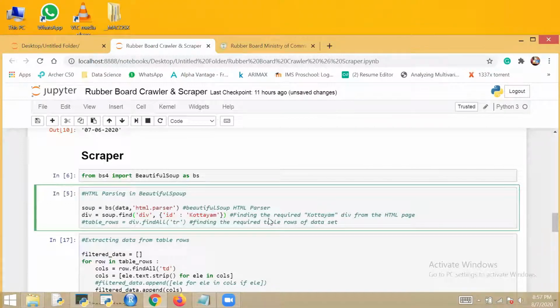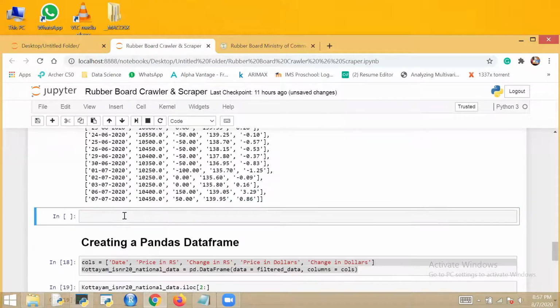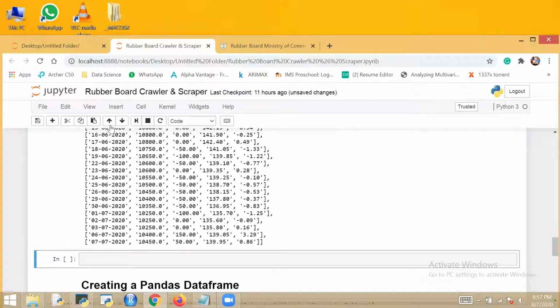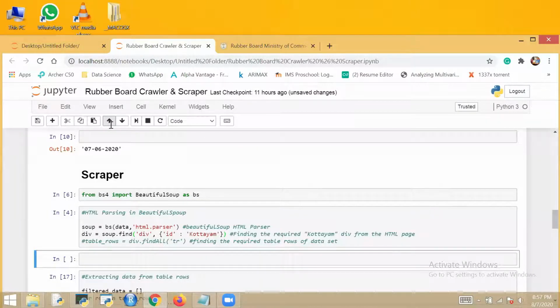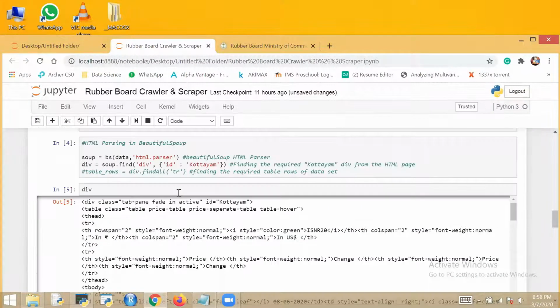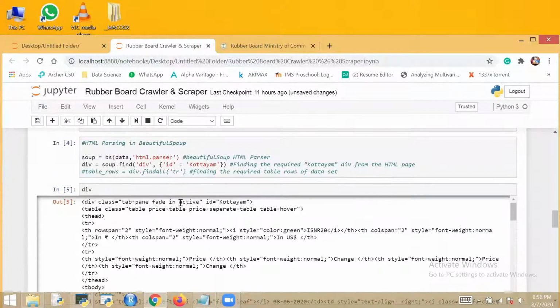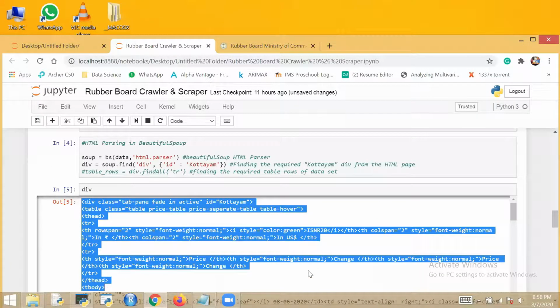This is the format in which Beautiful Soup finds the data. So execute this and see what you got. Type div here. Now only that division is coming, right? Where the div ID is Kottayam, and that data we got.